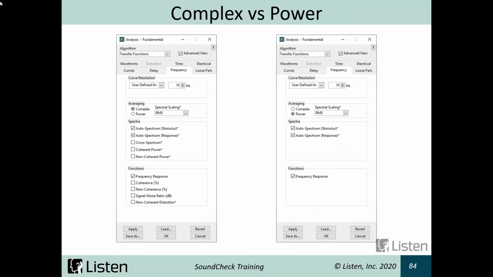Here on the left is my transfer function with averaging set to complex. Under spectra, in addition to the auto spectrum, I can get my cross spectrum, coherent and non-coherent power, as well as coherence, non-coherence, signal to noise, and non-coherent distortion.